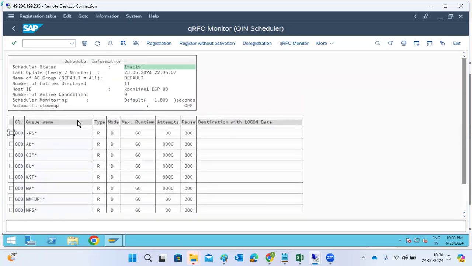Two types are there, R and U. R means registered, means activated. Deregistration means U, inactivated. Inactivated means via this queue, data transfer will not happen. Via this pipe, data transfer will not come. In another pipe, data transfer will happen. So via this queue data transfer will not happen if you change the status to U, unregistered.